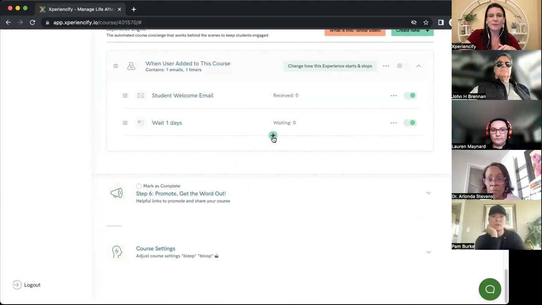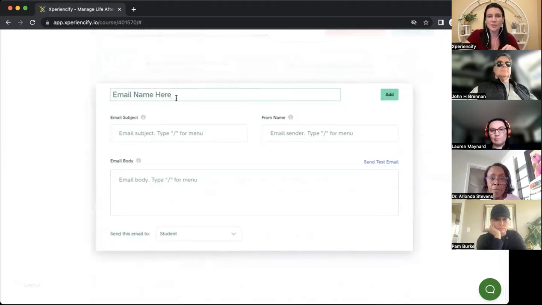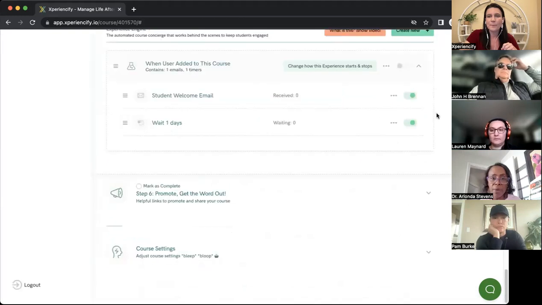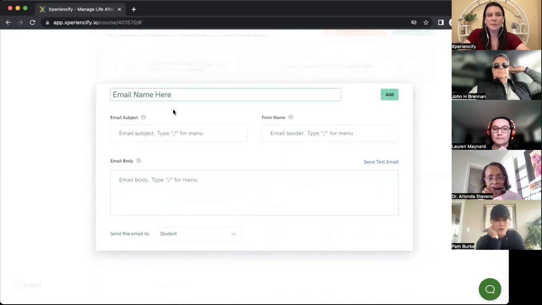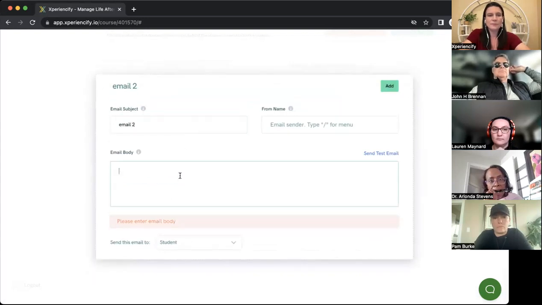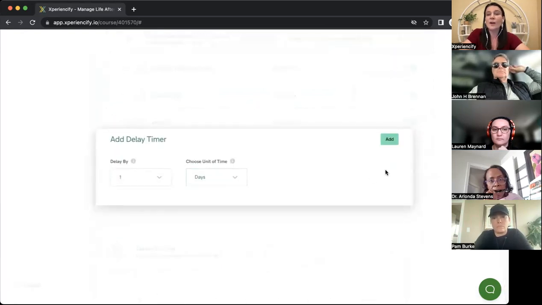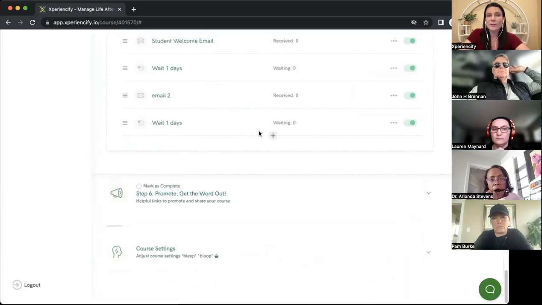And then for each of these, you'll just click the plus button. And then after one day, email number 2, and so on. And then with the delay timer, it would say, after they enroll, wait 1 day, wait 2 days. Okay, perfect. Here's email 2. And then you want to do just another 1 day delay timer. Does that make sense? It's going in sequence.